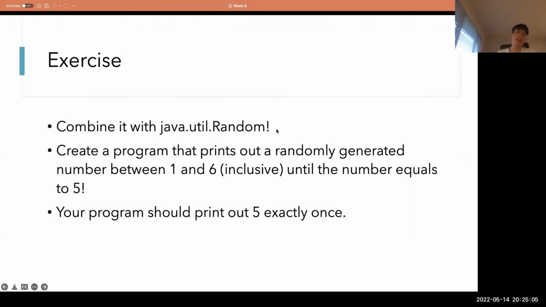Okay, so let's try to combine this with java.util.Random. Try to create a program that prints out a randomly generated number between 1 and 6 until the number equals 5. For this one, you would need a do while loop, or you could just have a while loop, but then you would have to do some extra coding. Your program should print out 5 exactly once. It should print out 5, check whether or not it's equal to 5, and then once it is, it stops. You're going to need a do while loop as well as the Random. You're not going to need a scanner or user input for this one, but I'll give you a few minutes to try it out.